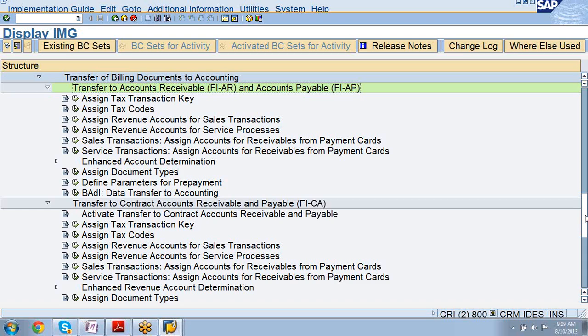So a lot of integrations for payment cards and prepayments. Many times customers will make 50% of the pay or 70% of the pay. So this is one of the huge advantages, and this is the billing to FIAR and FIAP integration. AR stands for account receivable, and so it happens in two stages. One is contracts, other one is accounts.